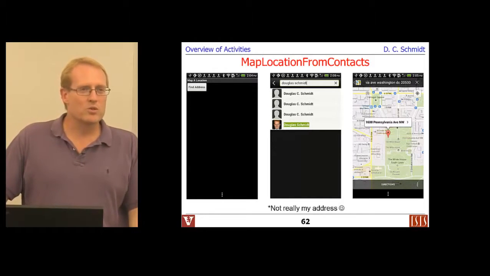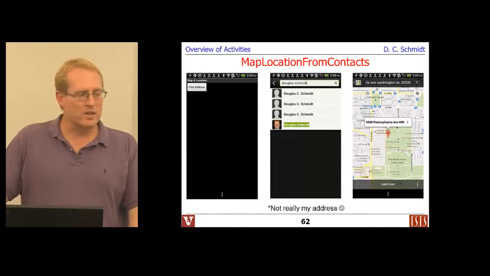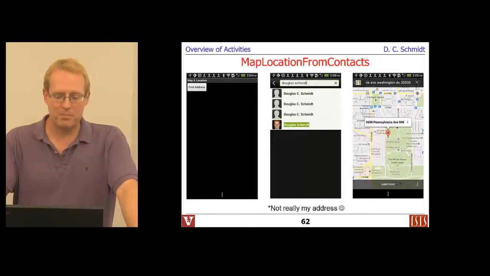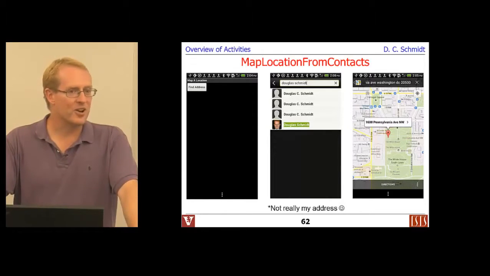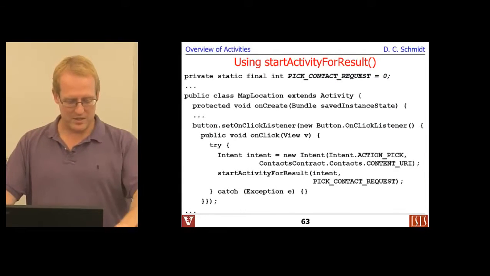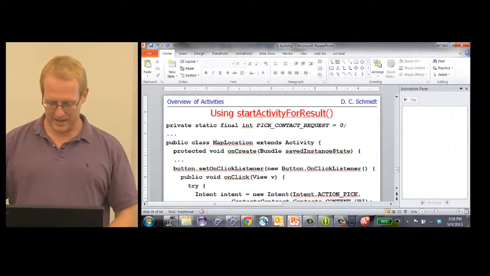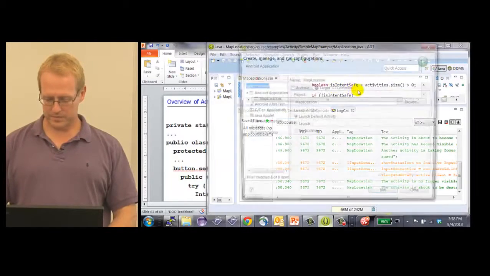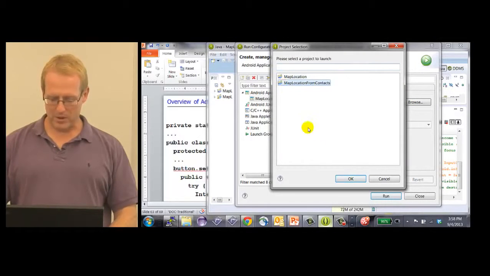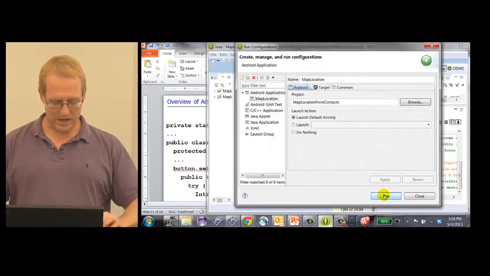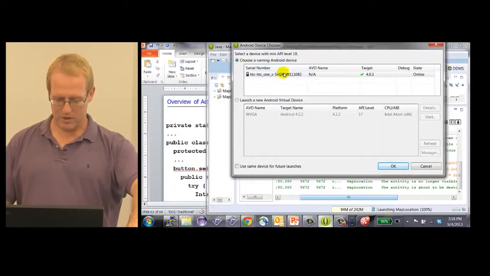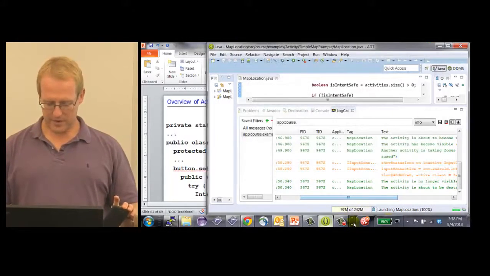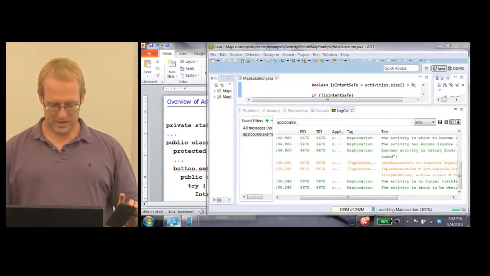Next example, which we'll use to wrap up right before the quiz, is to illustrate the use of startActivityForResult. So in this particular case, we're going to get the map location from our contacts on the phone, and that's a more interesting use case. So let's go ahead and run that example, and hopefully everything will work. Map location from contacts, apply, run, and we want to run it on this thing. Okay, then hopefully this is working.